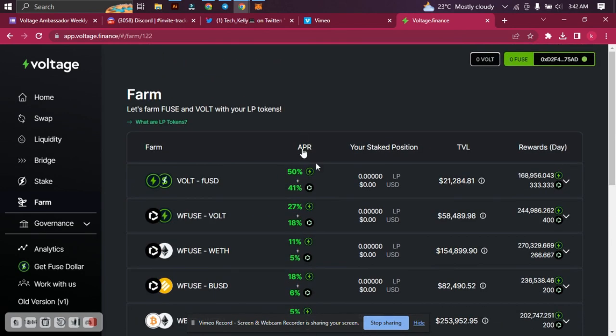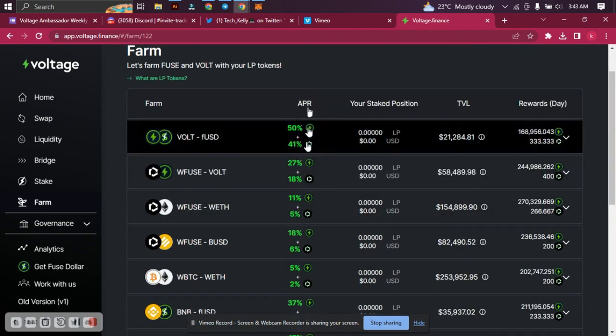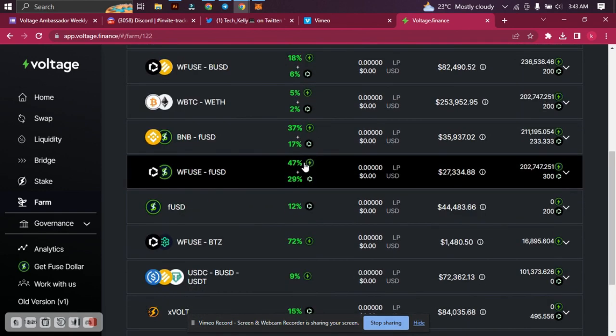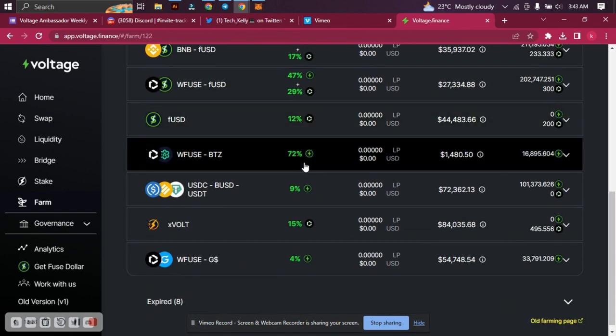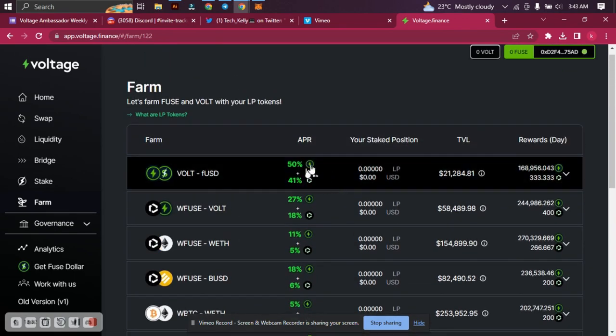Okay, now on this other axis we have the APR. These are the rewards which you're going to earn when you use each of these pools. Now pay attention to these symbols, this logo that you find here. So now I'm going to explain what this simply means.